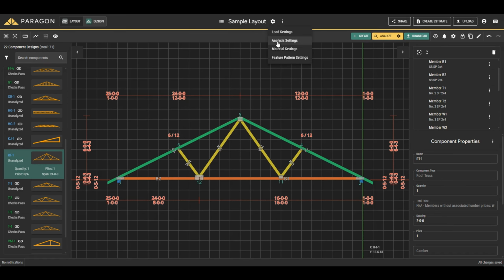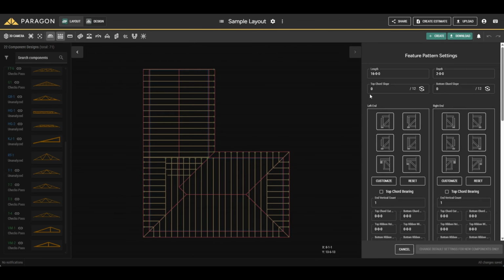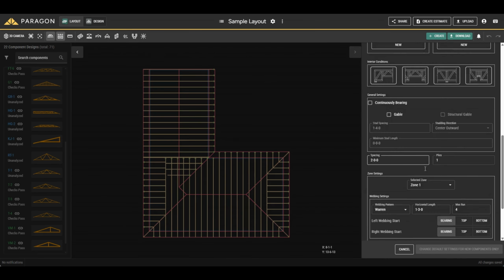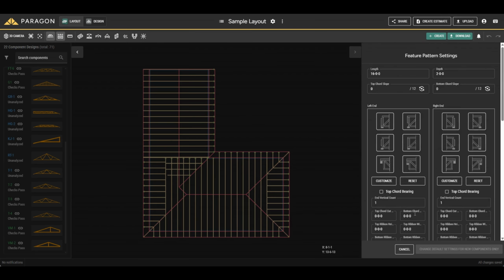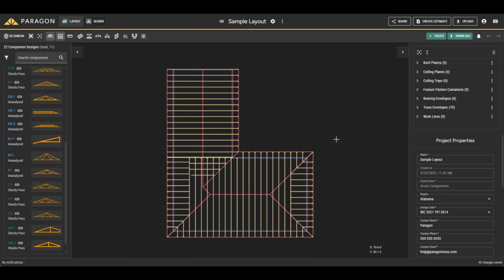Feature pattern settings are project-wide settings, specifically for feature pattern trusses, more known as floor trusses. Details are covered in another video. The general logic is the same. However, changes to feature pattern settings only apply to new components.